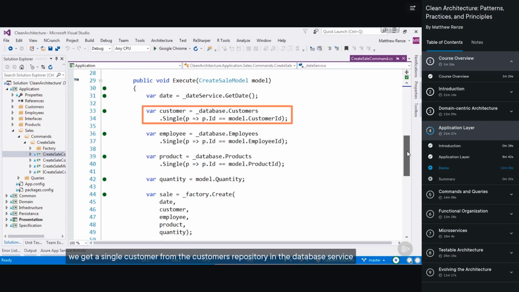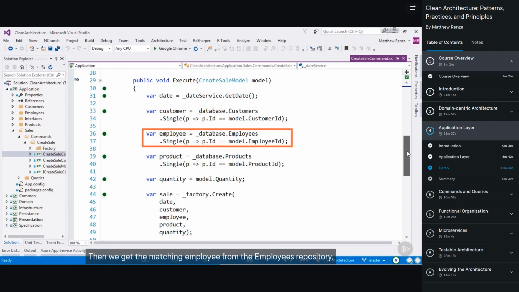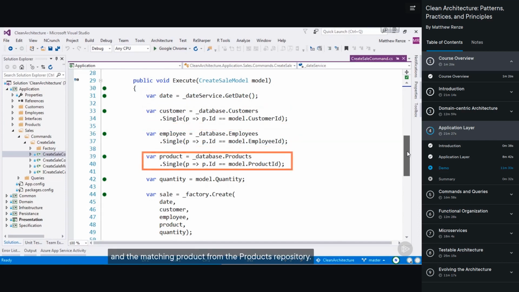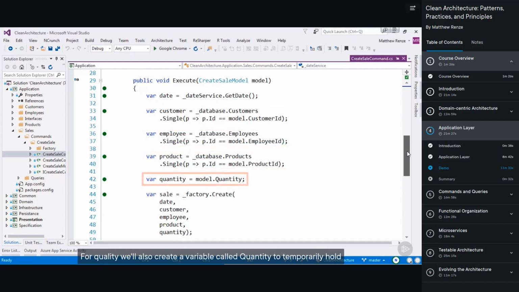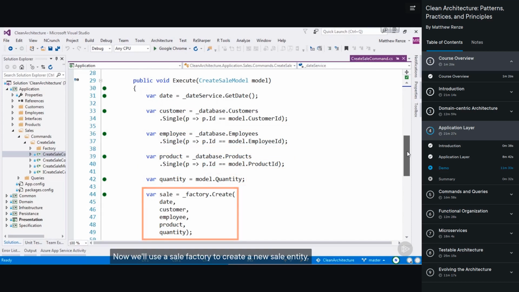Next, we get a single customer from the customers repository in the database service that matches the customer ID in the createSale model class. Then, we get the matching employee from the employees repository and the matching product from the products repository. For clarity, we'll also create a variable called quantity to temporarily hold the data from our createSale model's quantity property. Now, we'll use a SaleFactory to create a new sale entity.